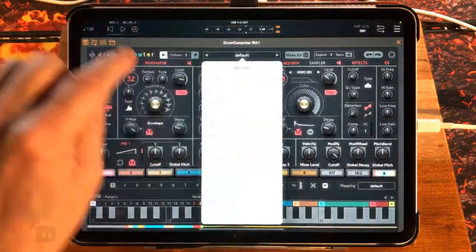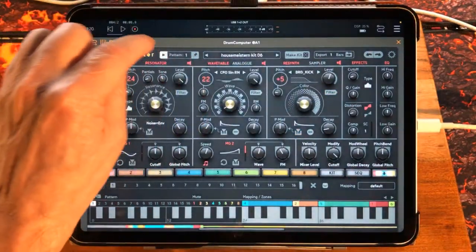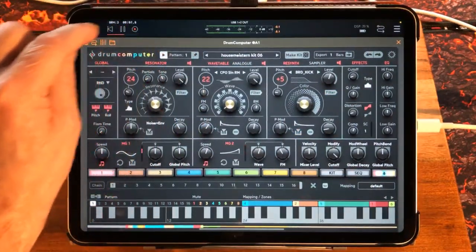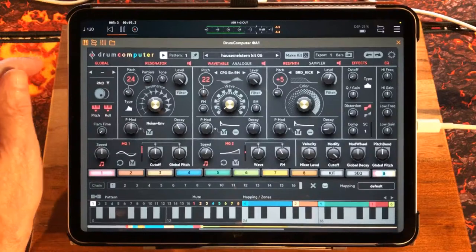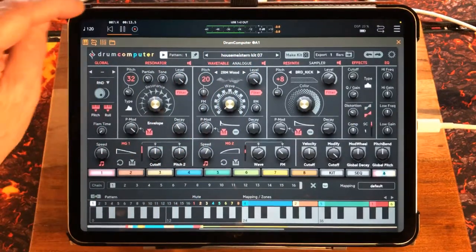So let's choose a different kit to start off with. Let's go with this. I don't know what this one is, but it'd be good. They're all good. Cool beans, I like that one.